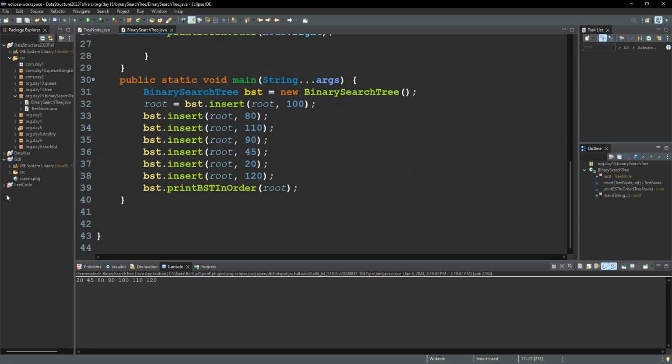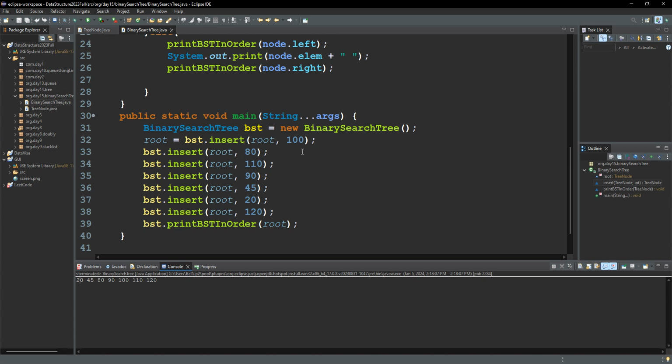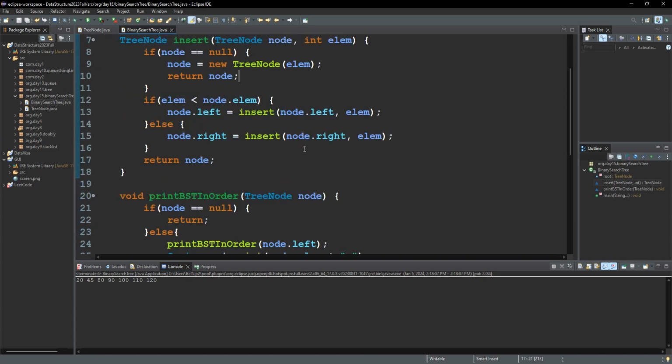20, 45, 80, 90, 100, 110, and 20. It is sorting into ascending order. This is the basic structure of binary tree. Thank you.